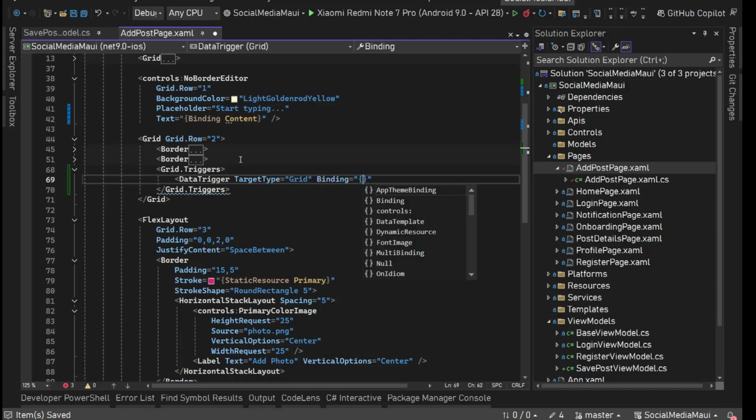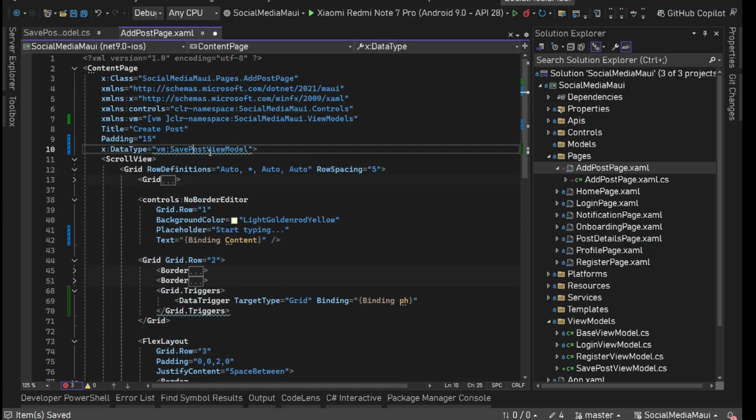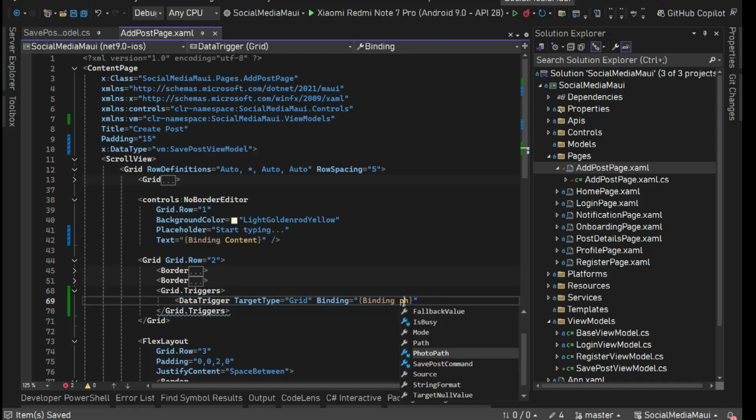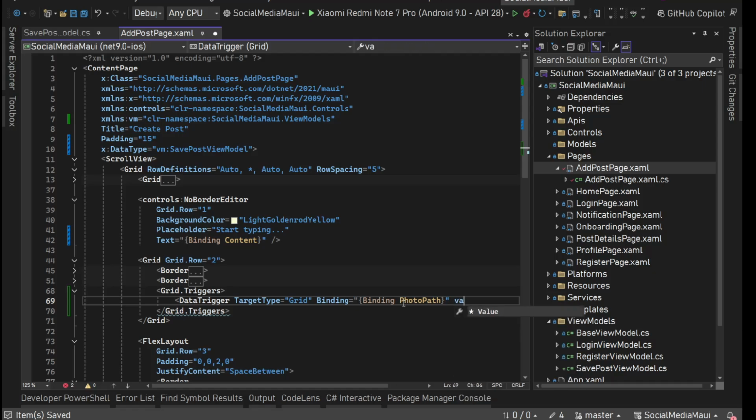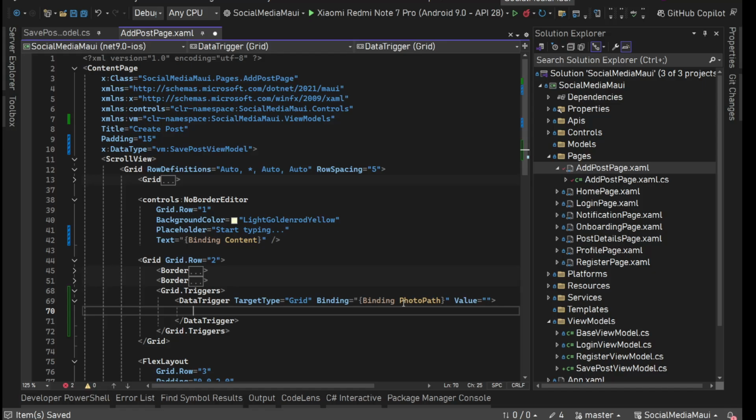And for the binding, we want to bind it with our binding PhotoPath, and we can't access it. Why? I did something wrong. All right, PhotoPath. And if the value is blank, so we'll leave it like this. If the PhotoPath value is blank, then what should happen? This grid should be hidden. So we'll say Setter Property IsVisible, and the value should be false in this case.